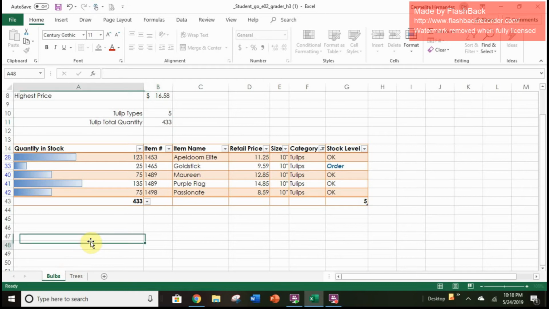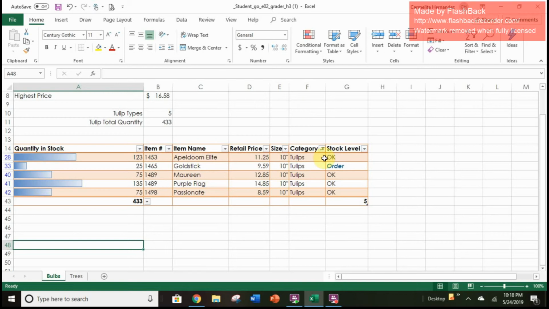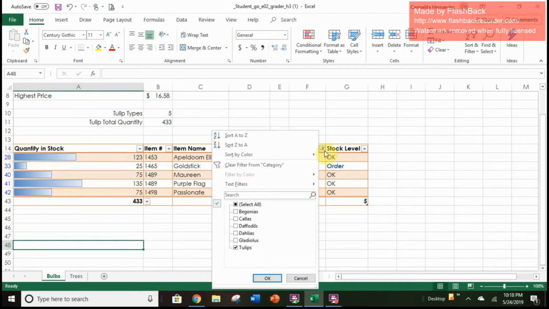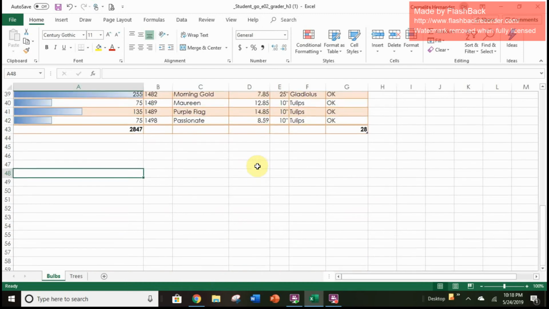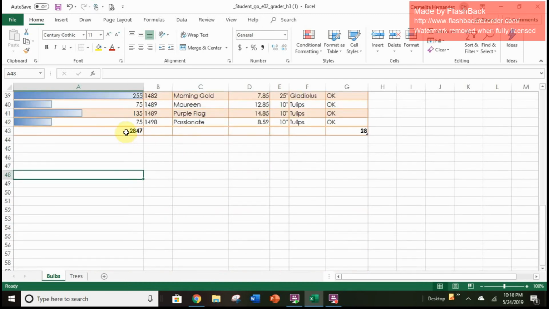Alright, so we're good. And that completes step 10. So it says step 11, clear the filter from the table. Alright, so the way to do that is just by clicking category again. And there's this option right here, clear filter from category. There we go. Everything's back to normal now. Except we still got this total row right here.